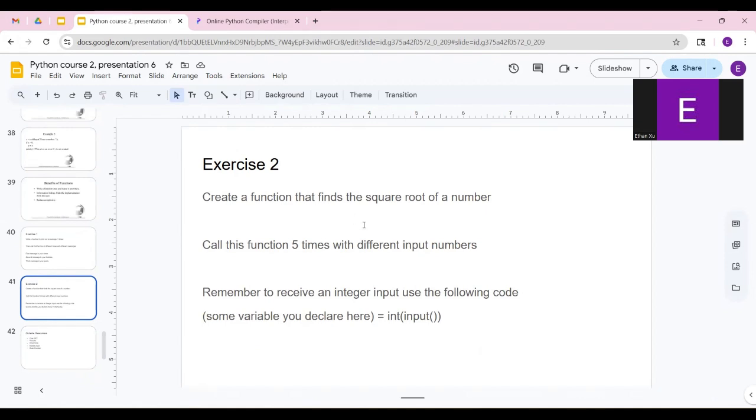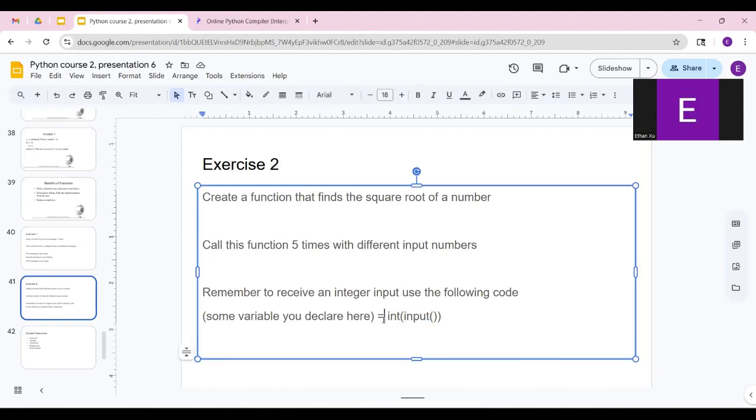Second exercise: create a function that finds the square root of a number and call this function 5 times with different input numbers. And remember, to receive an integer input, use the following code: int input. Just remember this code. I'll give you some time.